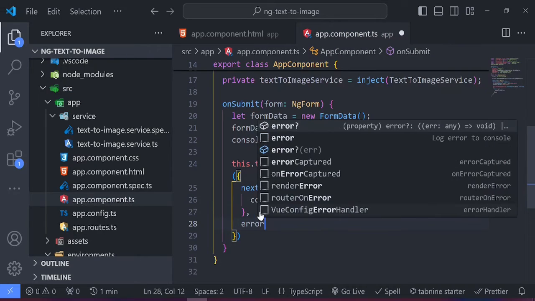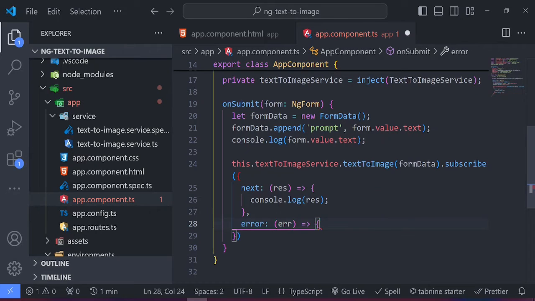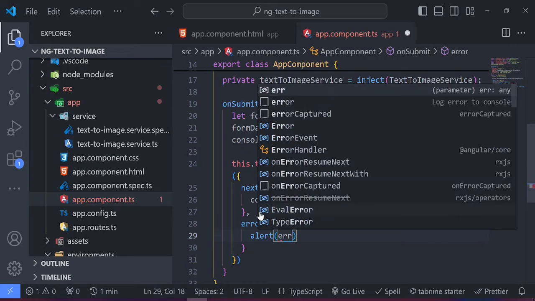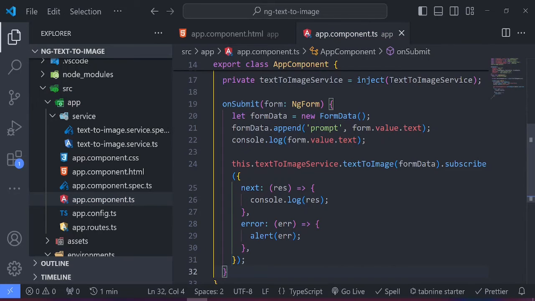Then we can deal with the error observer. I can say error, make use of the colon, passing the error, and this time around we can make use of an alert and pass in the error. So I think that's all we need to do to make the request, before we deal with trying to make use of Uint8Array and typed array to decode the image and then construct the image, making use of the DomSanitizer and the bypassSecurityTrustUrl and all.